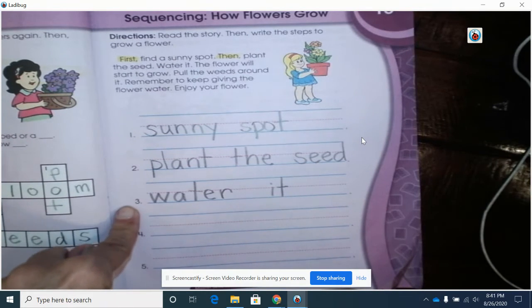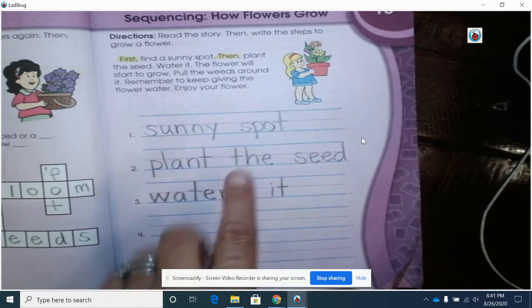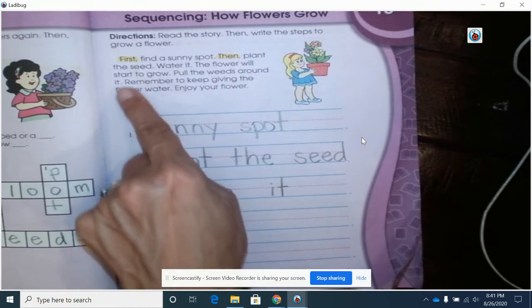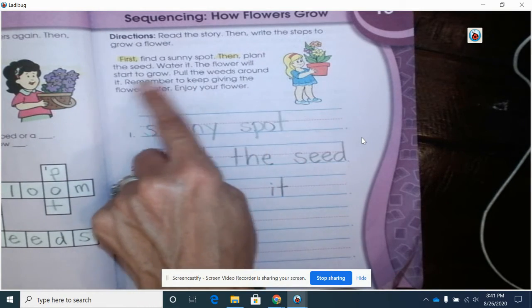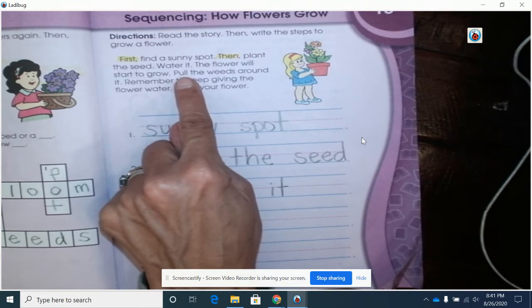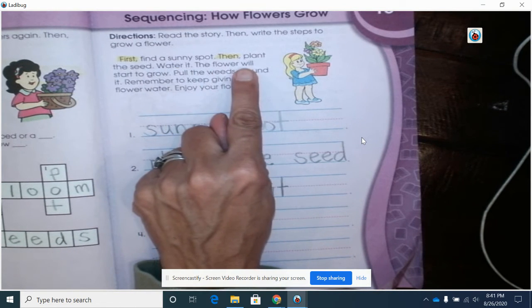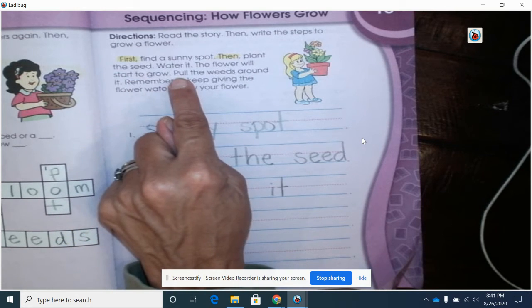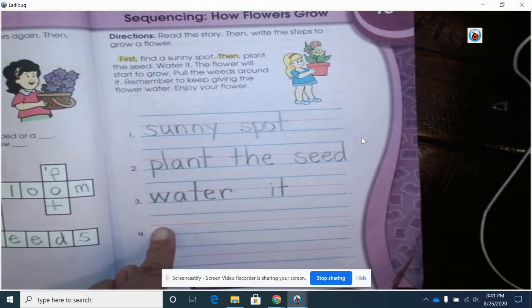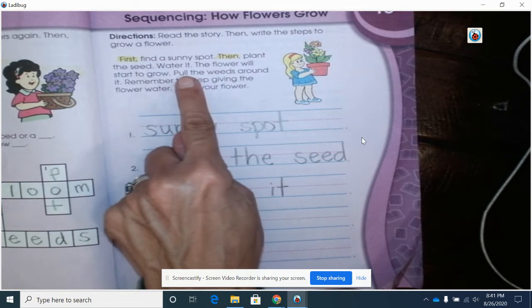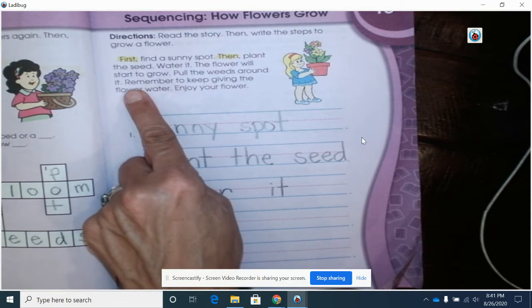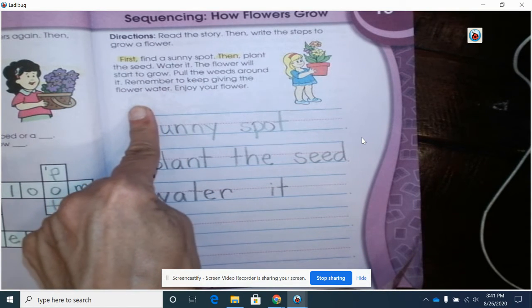Number 3, water it. Now I need to find number 4. You need to go back to the passage to find where it says that. And I'm going to help you because these are a lot of words that are probably too hard. It says water it. Then it says the flower will start to grow. So the flower will grow. Do you think that's a step? Pull the weeds around it and give the flower water.